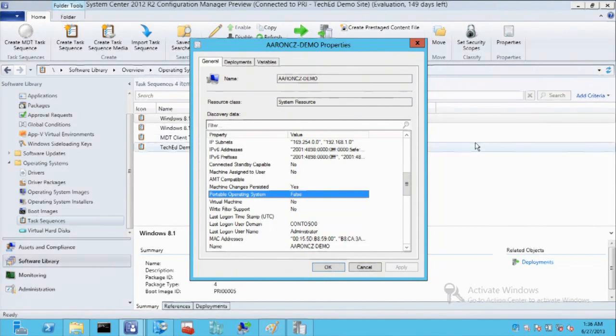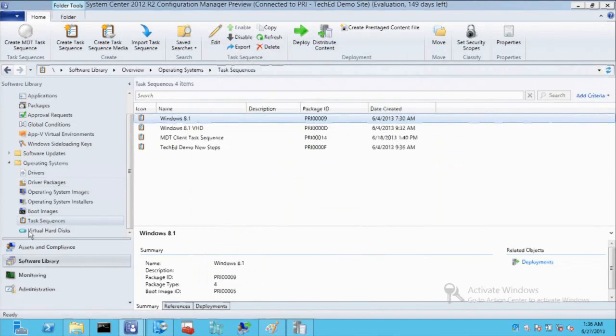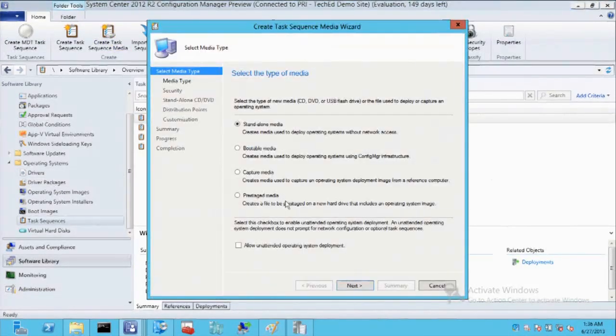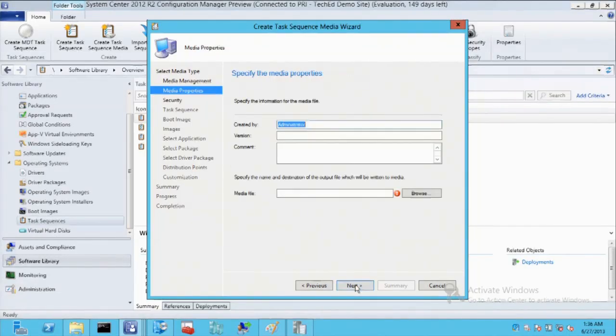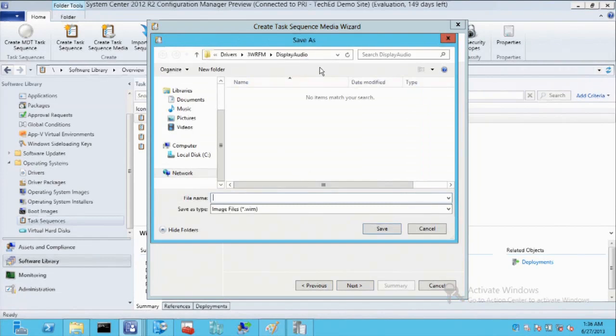I'm going to go ahead and go to the console now and create task sequence media. Choose pre-stage media at the bottom. And I'll use site-based just to limit some of the wizard pages I need to go through. And I'll browse to my media file, which is not in the drivers folder. Just type something in. Just give it a name.